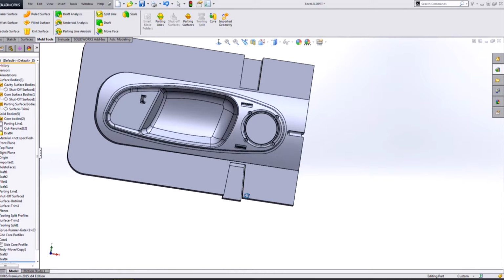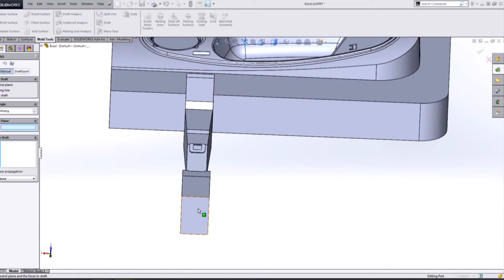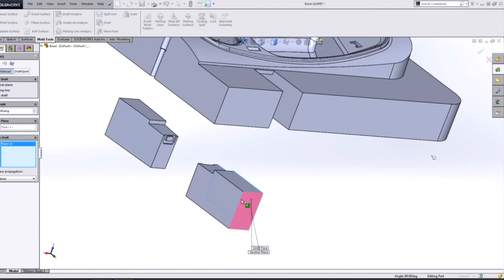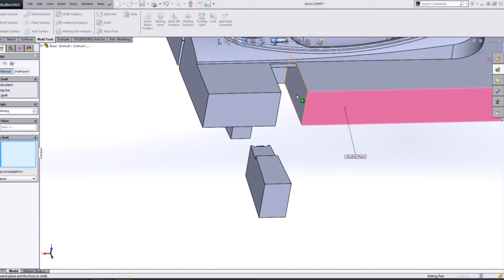So I'm just going to go ahead and repeat that real quick on this side here. Make sure we got 3 degrees. And then do the same thing up here.